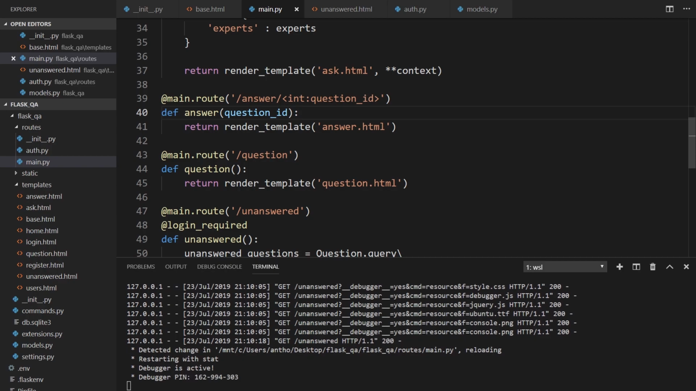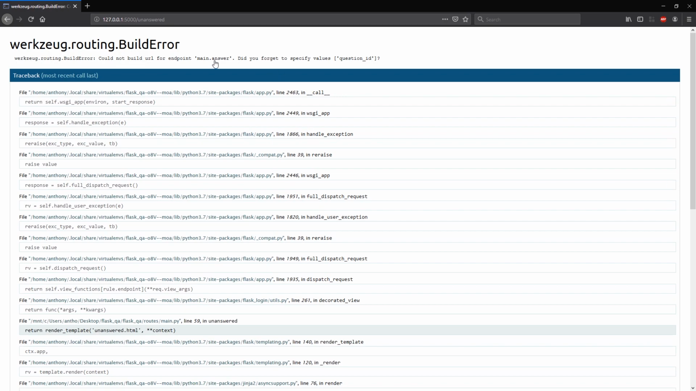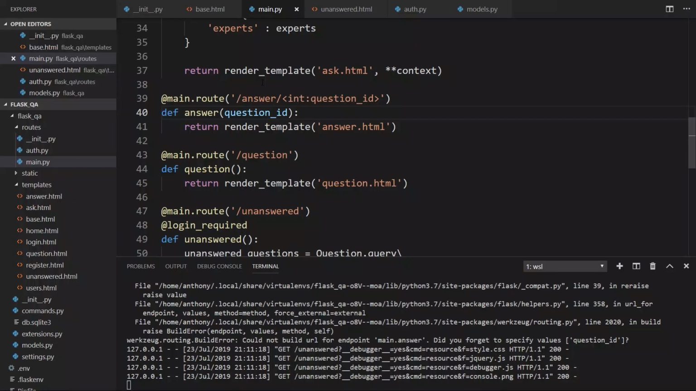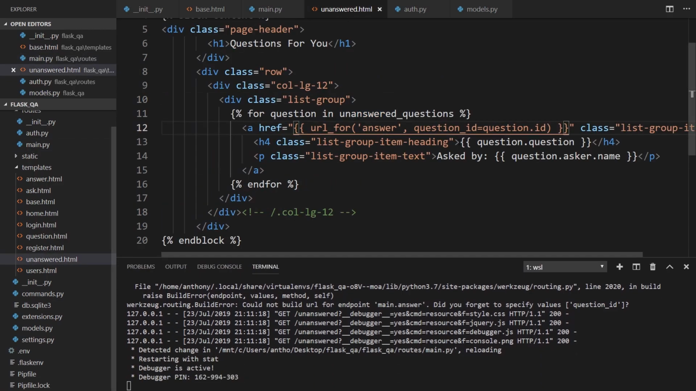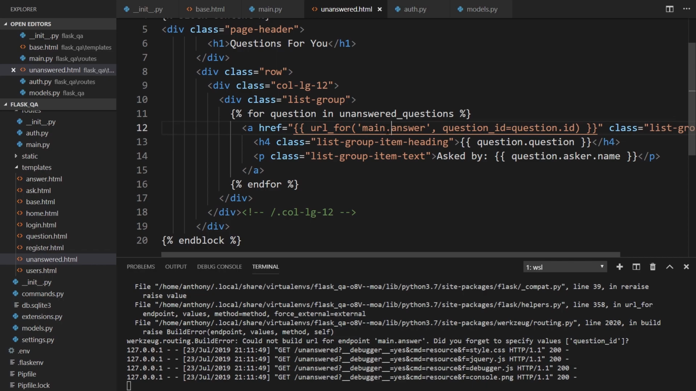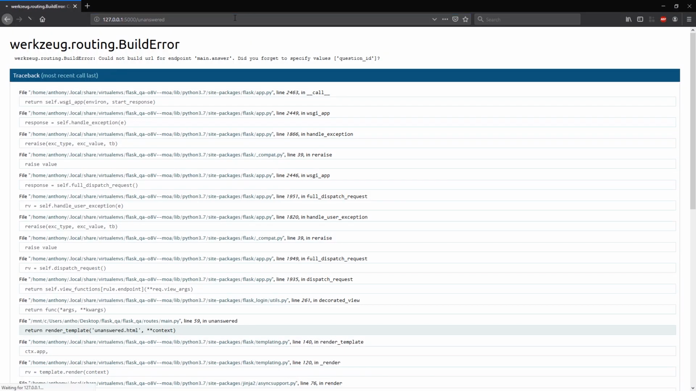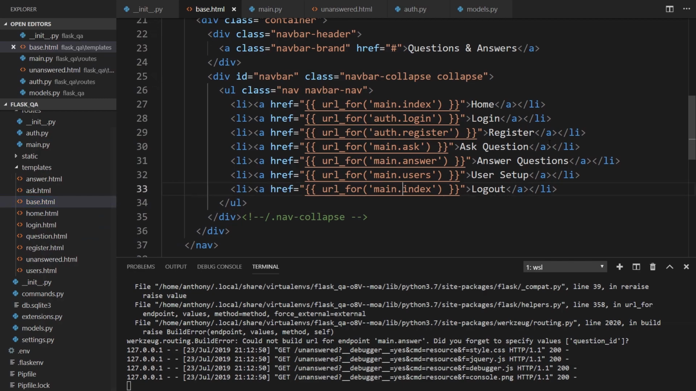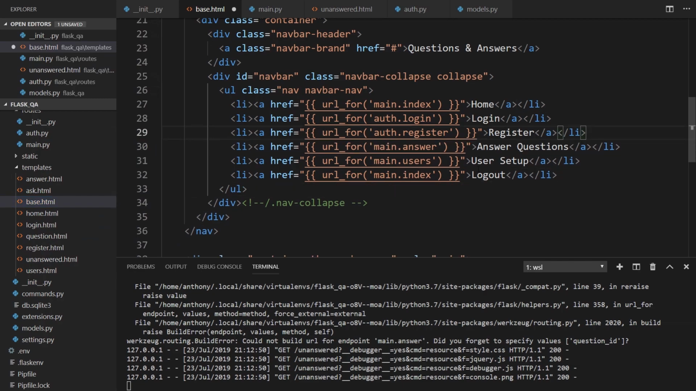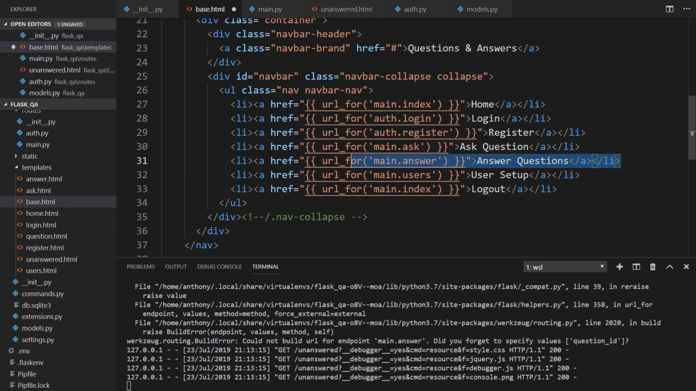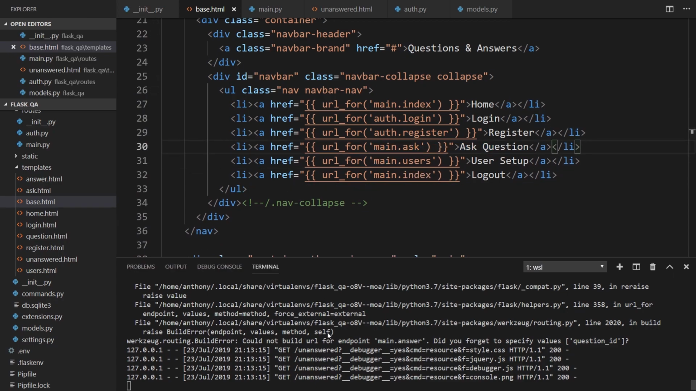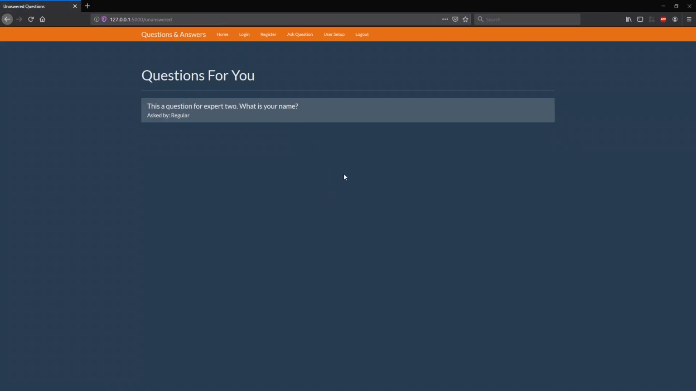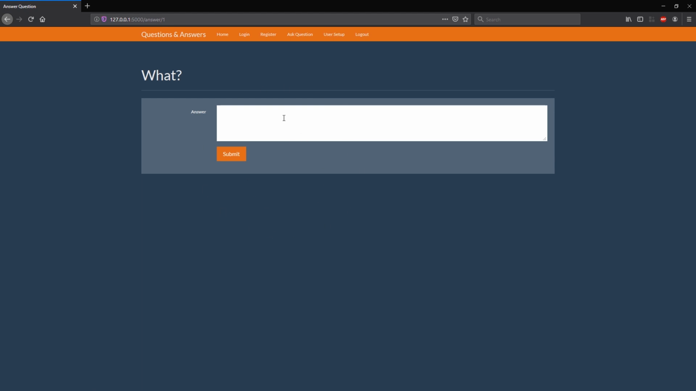So now let's see if that works. So main.answer doesn't work. So let's see, question ID there. And I see this should be main.answer instead of just answer. So let's give this a shot. And oh, this is actually the navigation. So the navigation should not have the answer question because we won't go to it directly. Or I actually deleted the wrong one. So main answer here. Okay, so we see this, we click on the link here and we see the answer page.